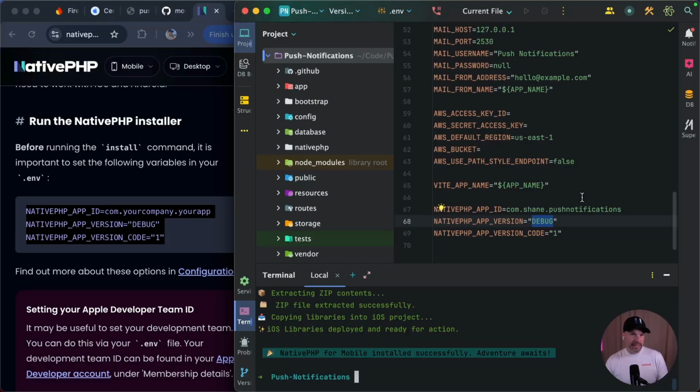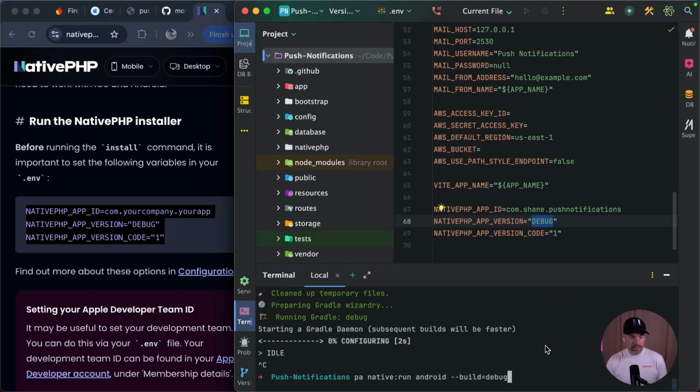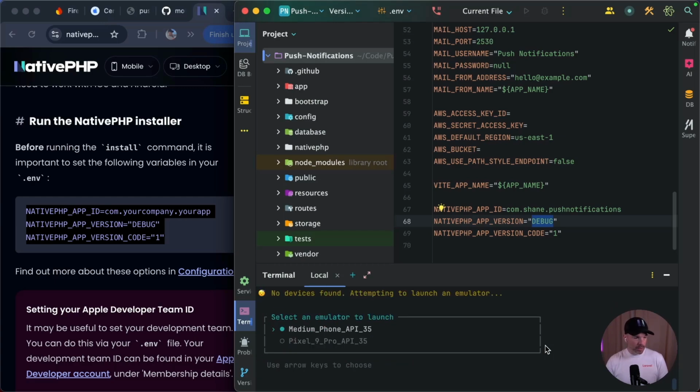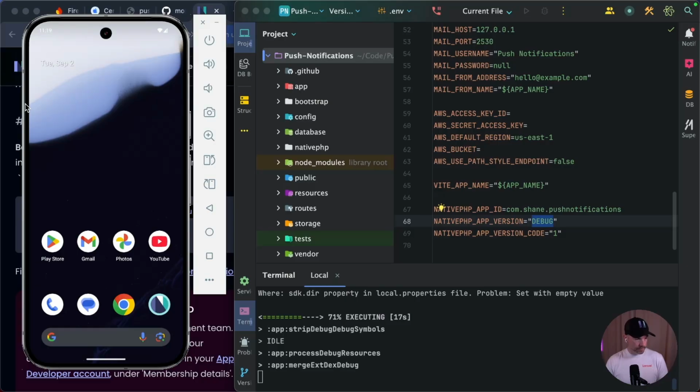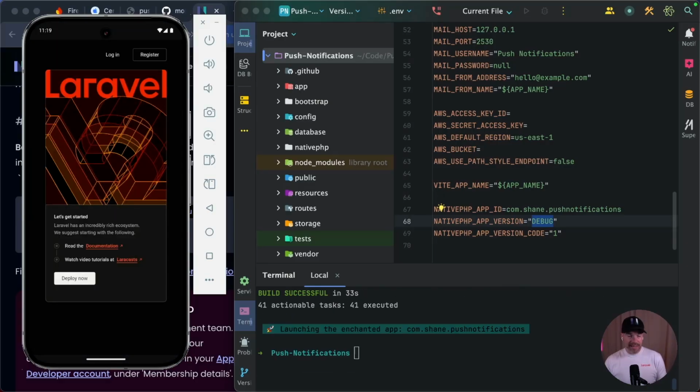So this is a Livewire app, and I'm going to start with, well, let's get the app running first. php artisan native:run android, build equals debug. We're going to boot up the Pixel 9 Pro API 35. That's fine. Excellent. All right, we've got our app up and running. Let's get it ready for push notifications.